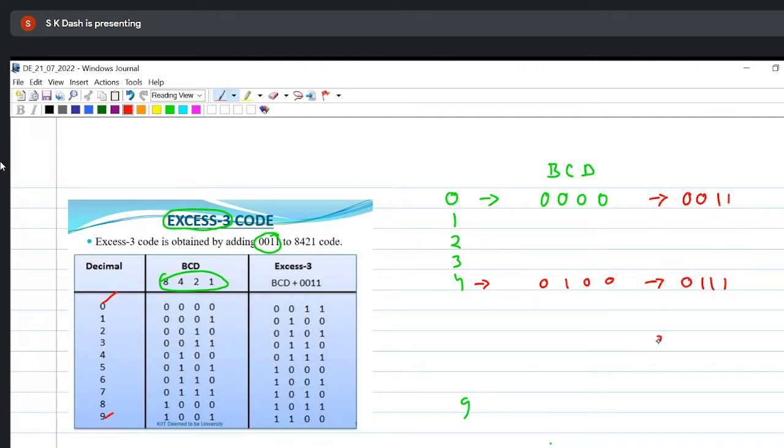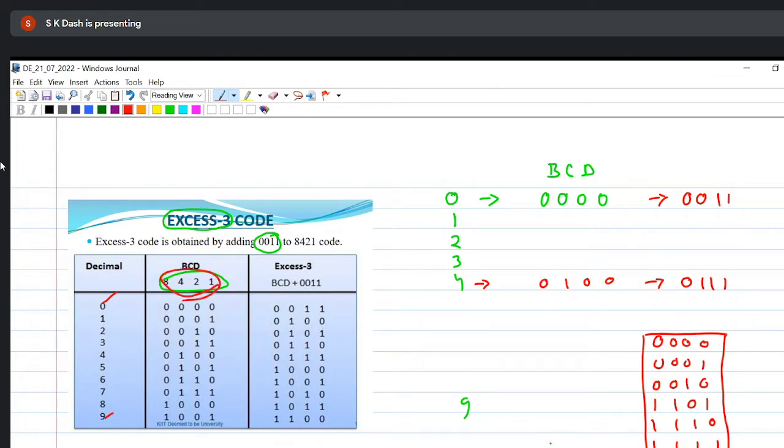Basically 0, 1, 2, then 13, 14, 15. These 6 combinations are invalid. These 6 combinations are not used in the XS3 code. It has some significance; later on we'll see the unique feature of this code. So by adding 3 to the natural BCD code, we can get the XS3 code.